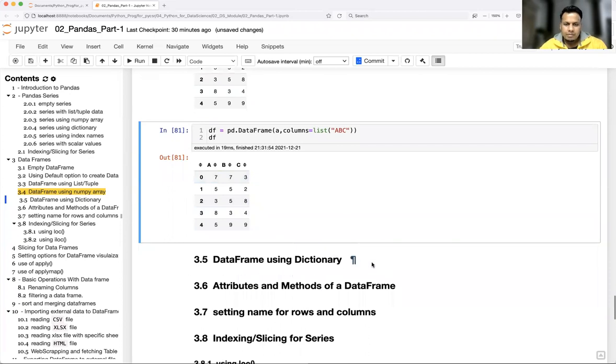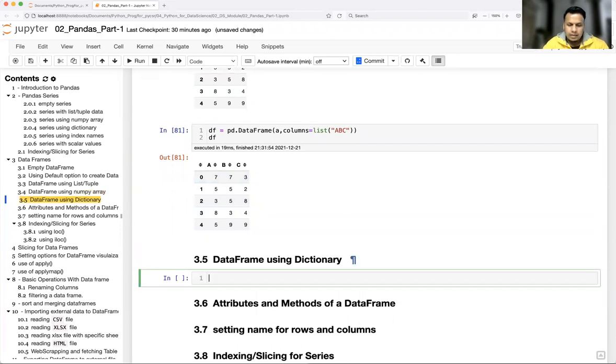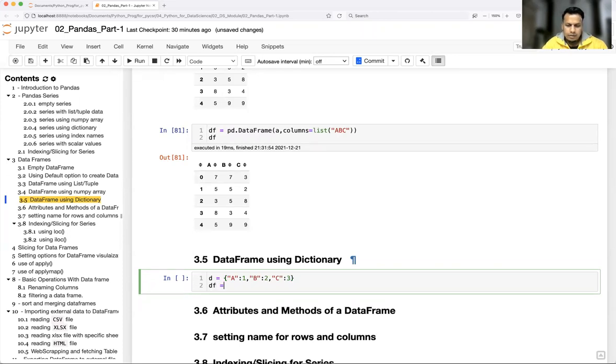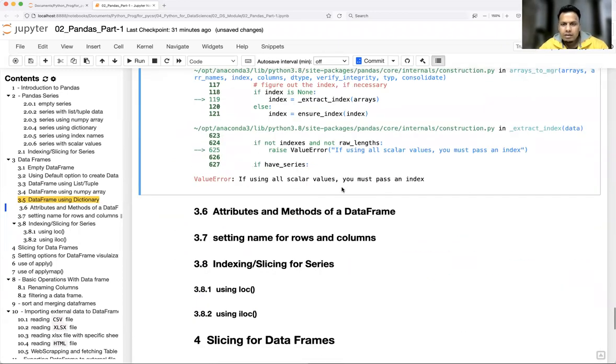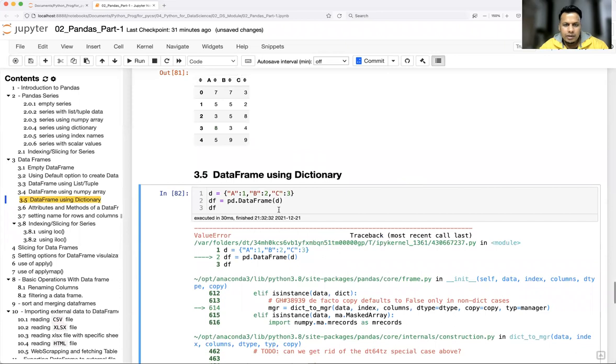Now let's create a data frame using dictionary. So I'll create a dictionary of this, column A, B. Let's take small one. Okay, then df equal to pd dot DataFrame d. See here what it does. It is giving error: if using all scalar values you must pass an index. So in this particular case you need to pass the index also. Only in this case, when you pass a dictionary to create a data frame.